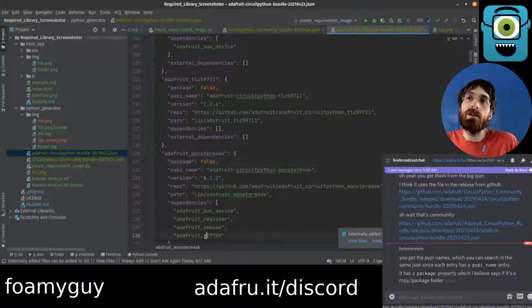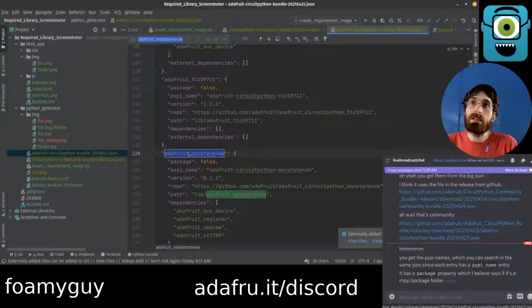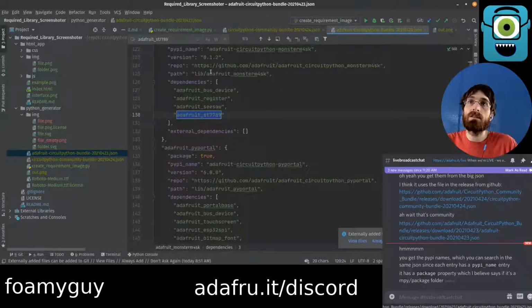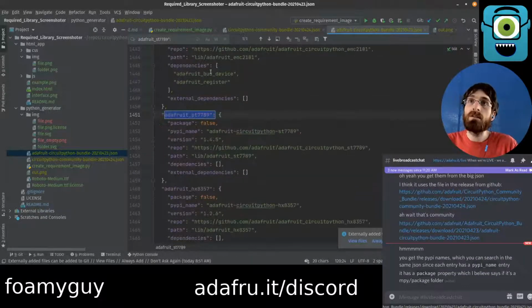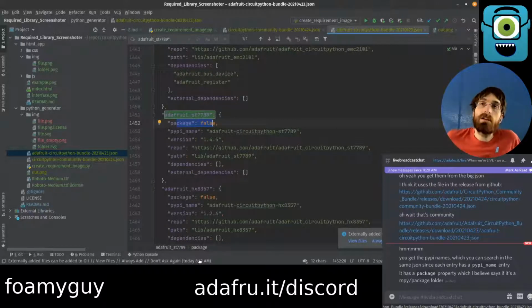Package false, I see. Okay. And so then I would find this as a dependency, then I would look it up as a key, find this as a key, and it says package false here, so I would know that it's an MPY file because that part of it says package false. Okay. I think we can do that.